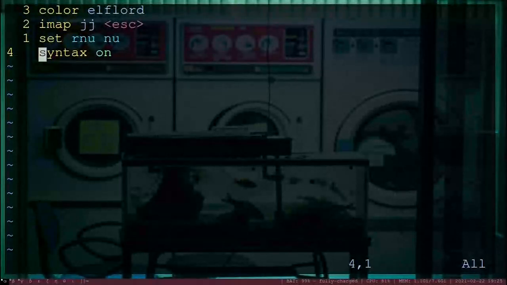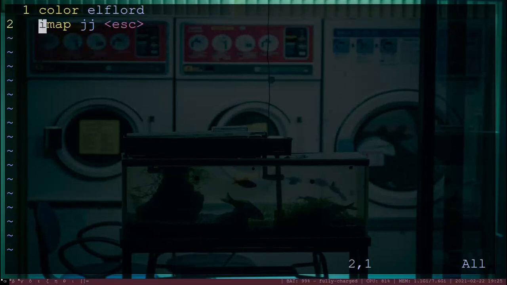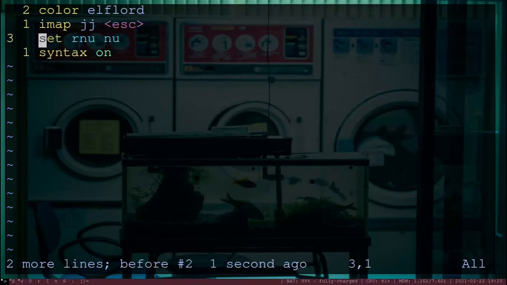Hello everybody, I want to talk about some of these, wait, did I screw up? Oh, I did. I want to talk about some settings in Vim, some spell check settings.